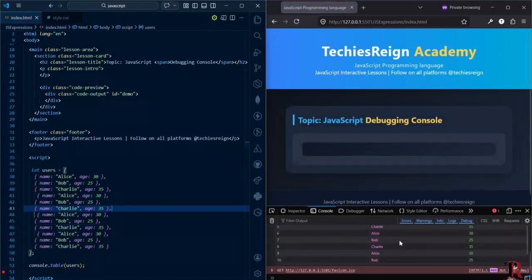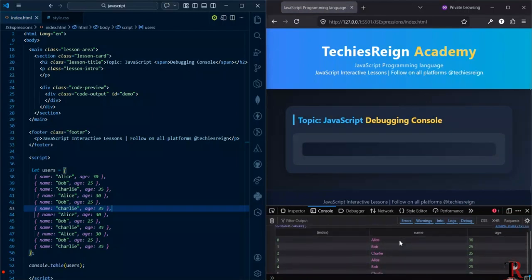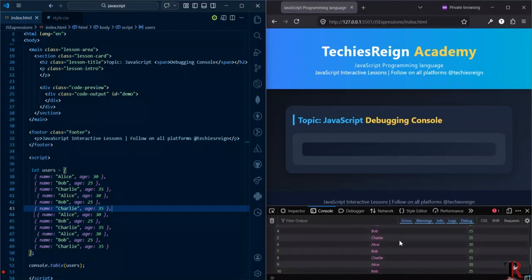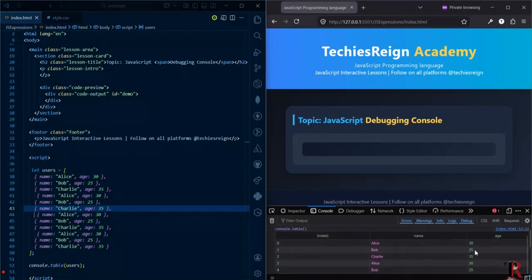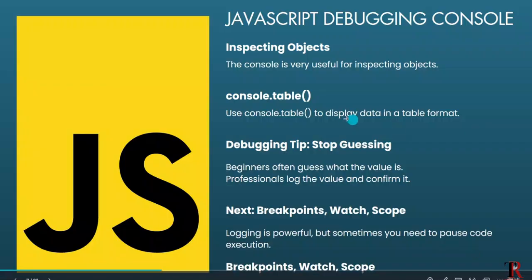Now, if you look at it, you can see 0, 1, 2, 3, 4, 5, 6, 7, 8, 9, 10. You can see each of the properties, name and age. So this is how you can use the console.table method to display data in a table format. You can see that table makes it much easier to debug an array of objects because of the way it will list out the values.